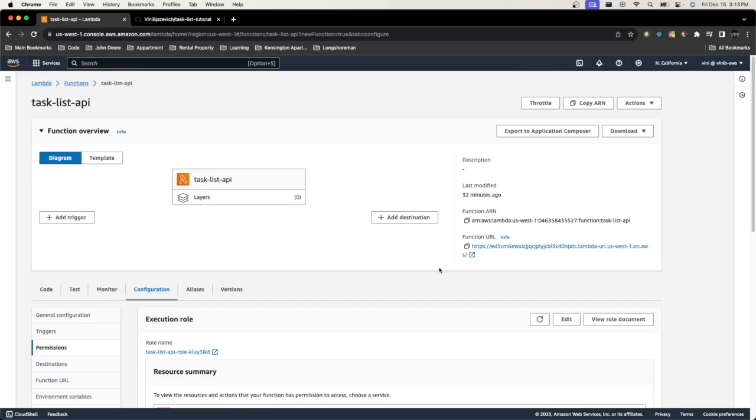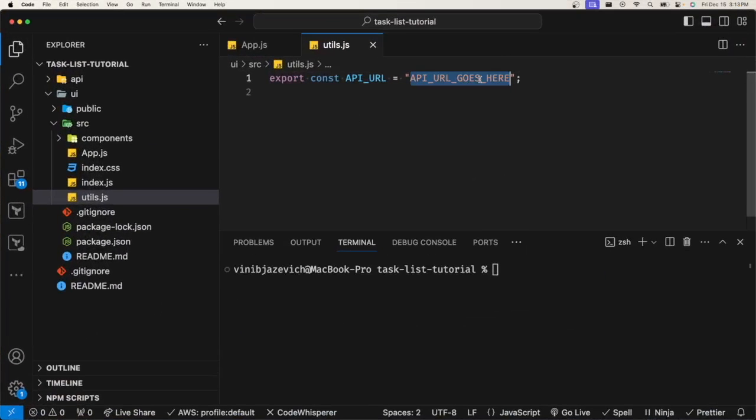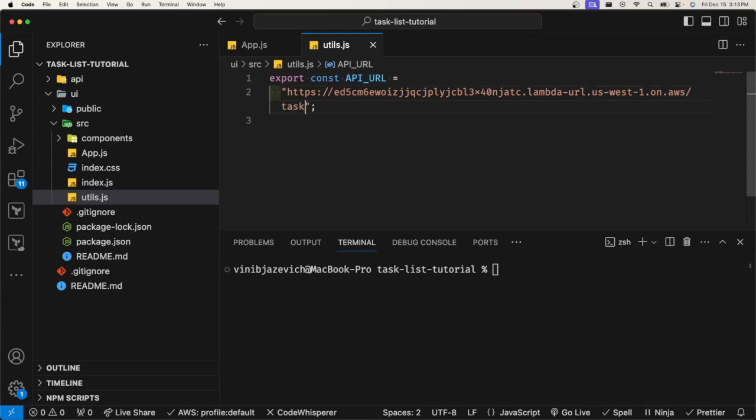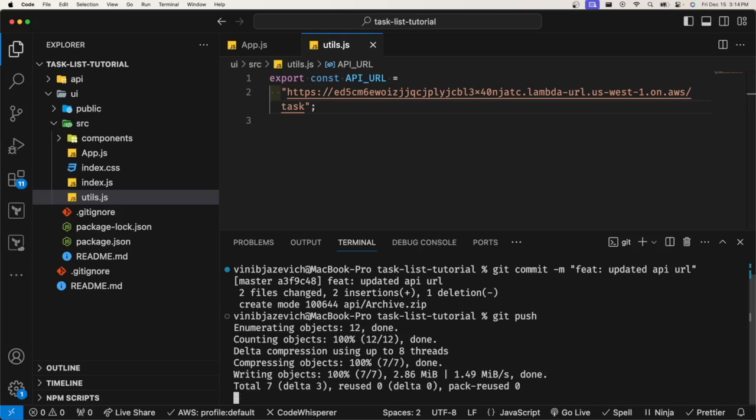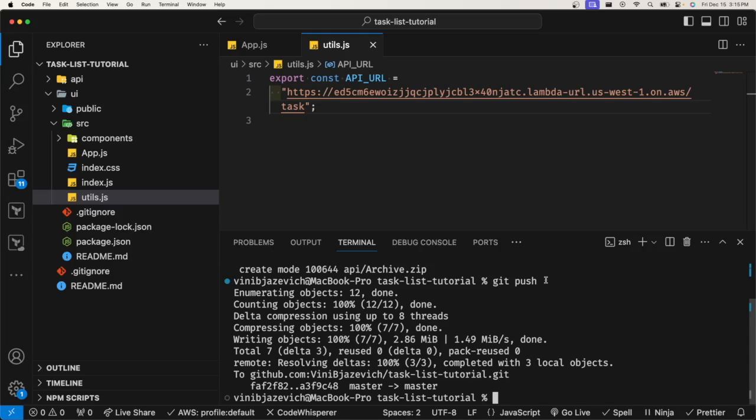So before I go and deploy my front end, I want to make sure that I'm using this API URL, so I'm hitting the right place. So I'm going to go back to my code and just update that. And in my API, I know the path is task, so I just added that on. Now I'm just going to push these changes to GitHub. Now that my front end's using the correct API URL, we're going to go back to AWS.